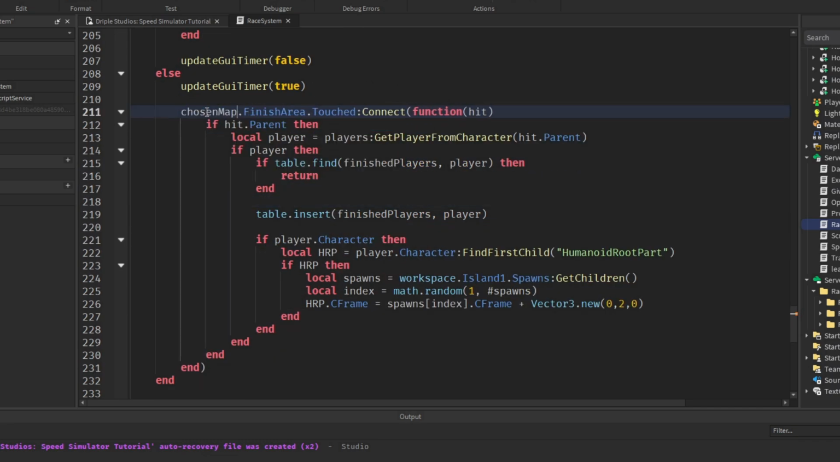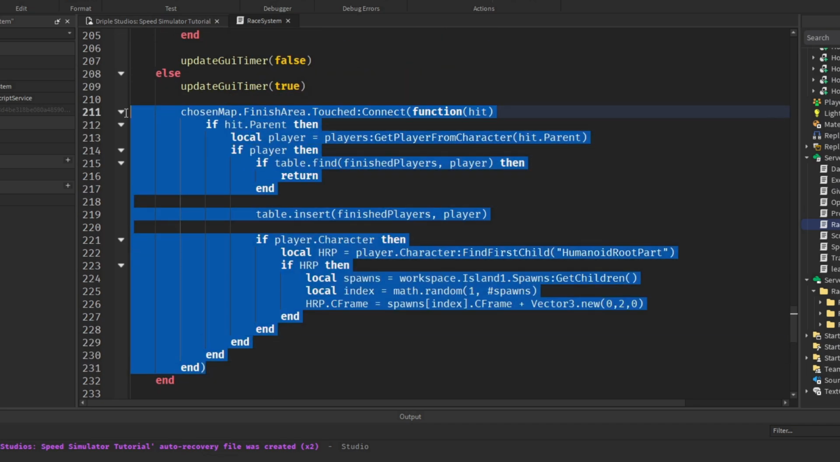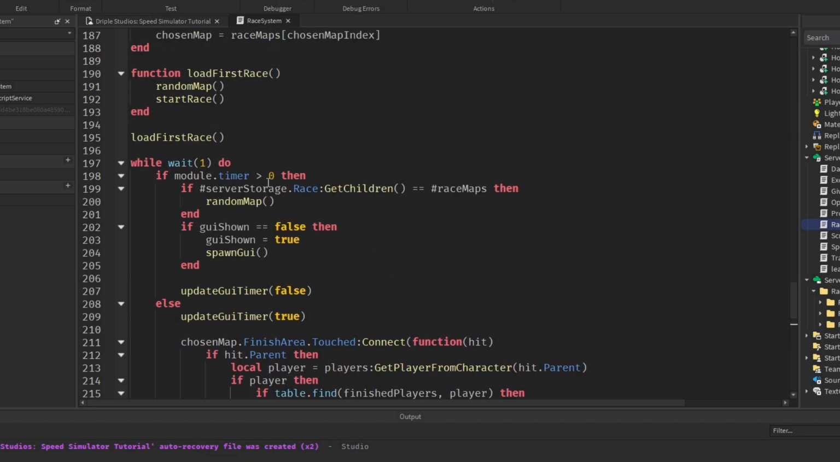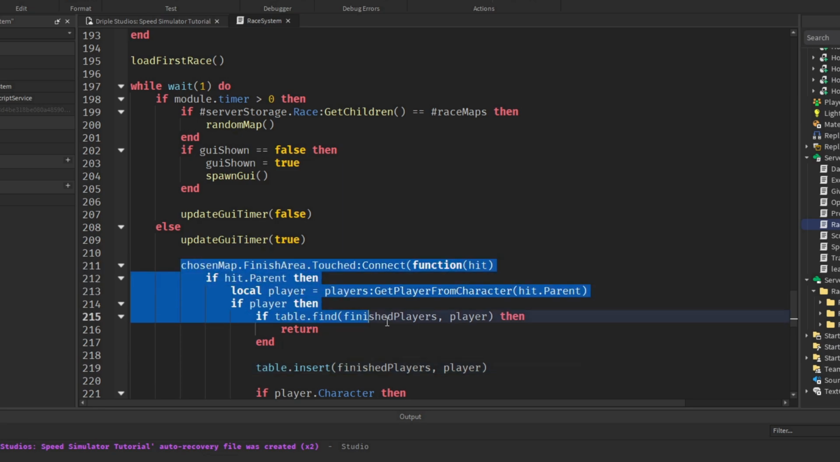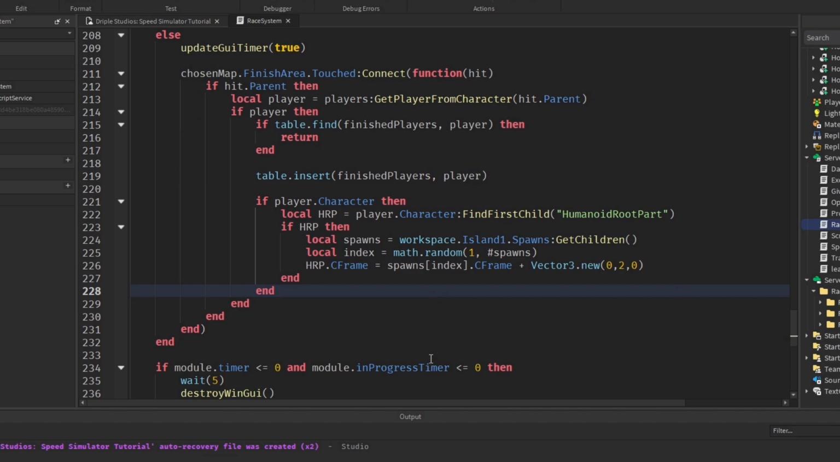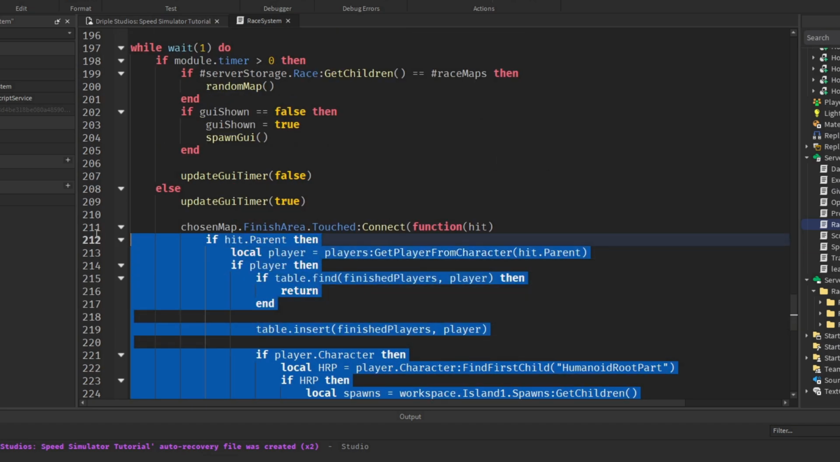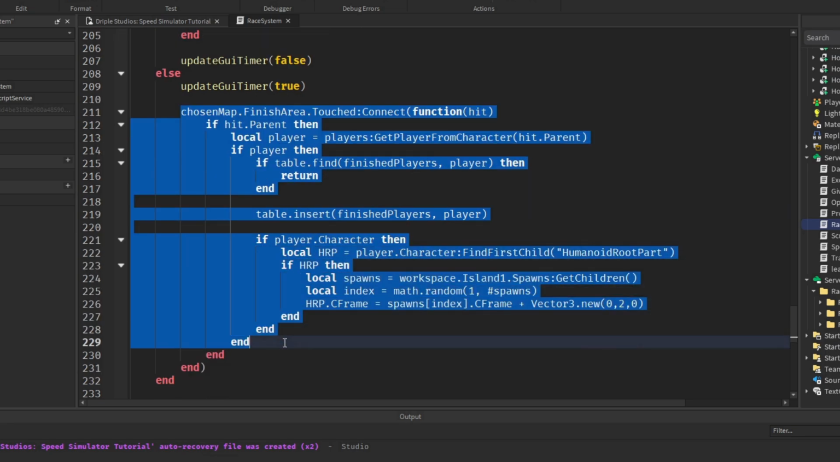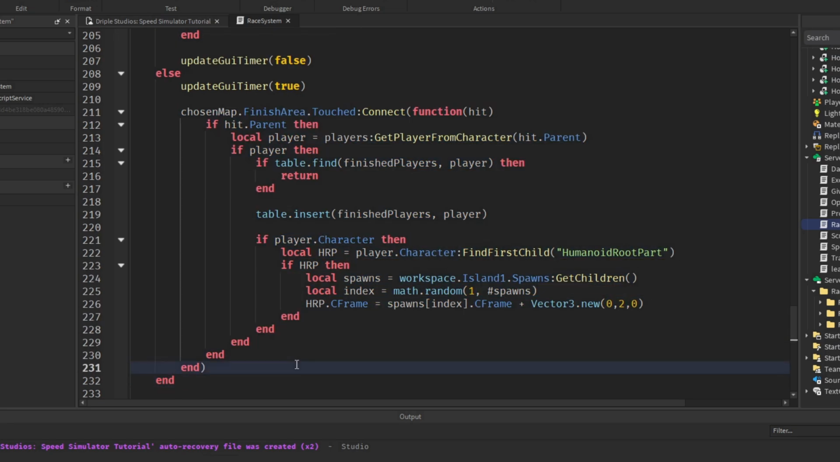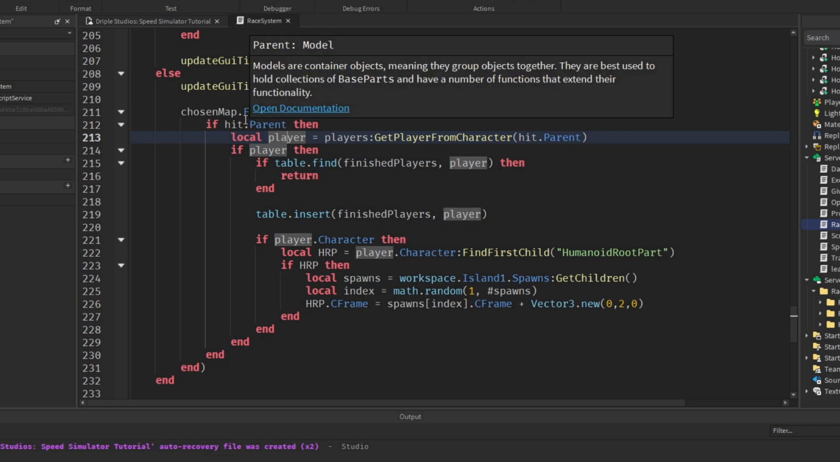Rather than race map, we'll do chosen map. And then the rest is the exact same. And that is it. So the reason we've got to check if they're touching the finish area in the while wait do is because we can't detect the finish area of the chosen map when the chosen map changes. Because this won't change. This is sort of permanently stored in a way to whatever the original chosen map is, which is 0. So we have to constantly update this. If that makes sense. It's a bit confusing, but we have to check if they're touching the finish area on the chosen map, not the original map.